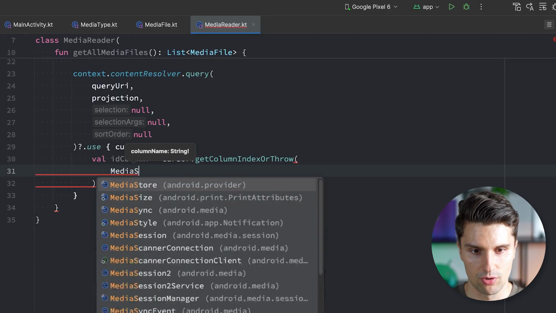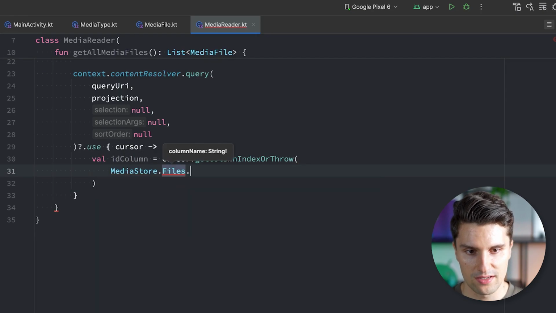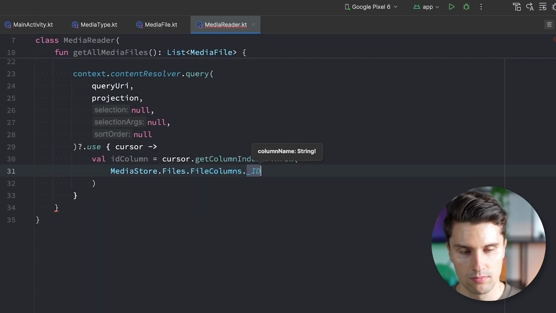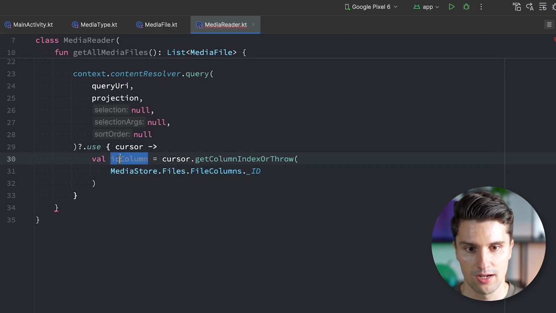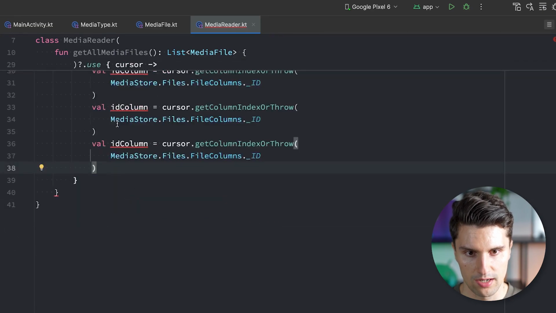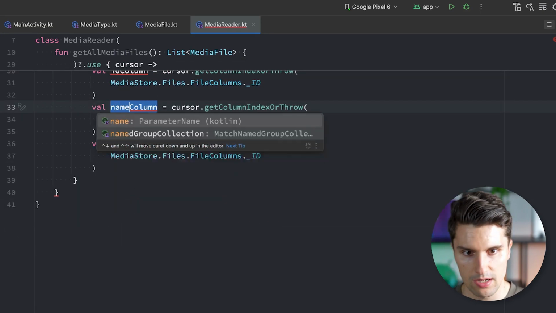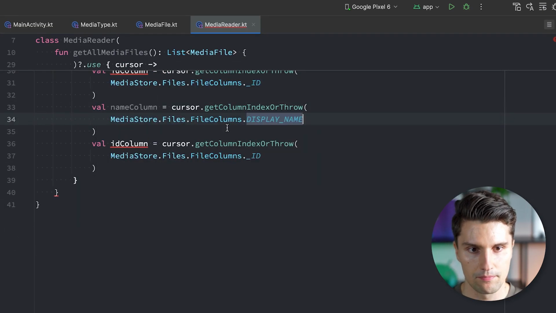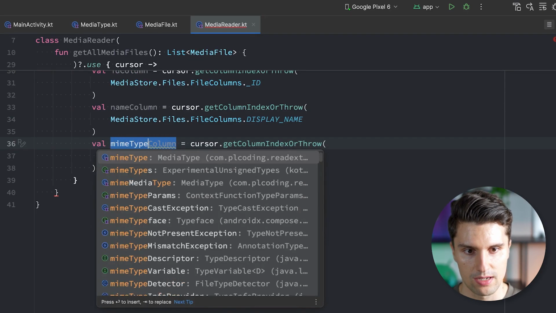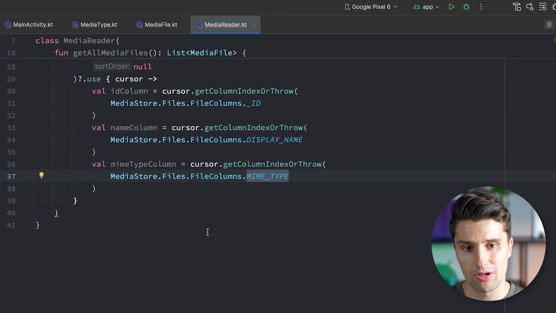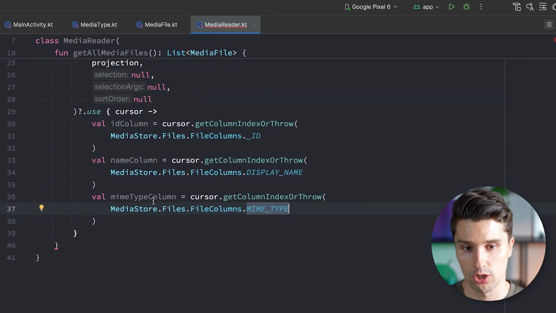And we say, okay, this one will be MediaStore.Files.FileColumns._ID. So we just enter the name of the column that we expect here, and we will then get an integer, which we can then later on use to read something at that specific column. Then we can copy paste this here 2 more times. We do have a name column, which will read in the display name, and we do have the type, or let's call it MIME type column, where we read in the MIME type. Now we have references to each column, so the actual column index.